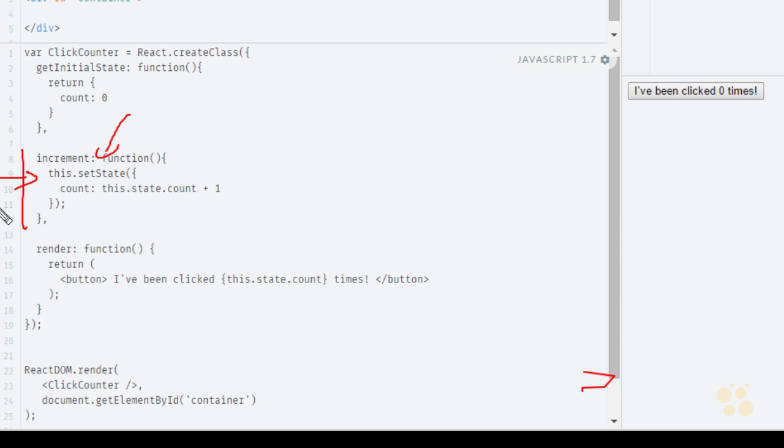Remember, I talked about that. this.setState is going to be the function wherein I update my state variables so that React knows that it needs to re-render, well, in this case, my button. And all I'm going to do is set the count equal to this.state.count plus 1. Alright, great. Now I've got a function that will increase my count by 1.